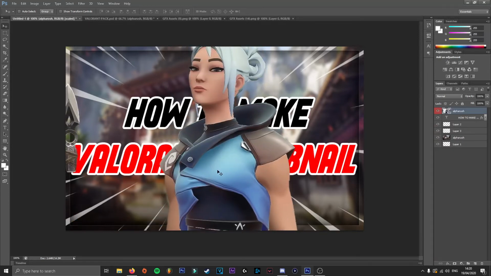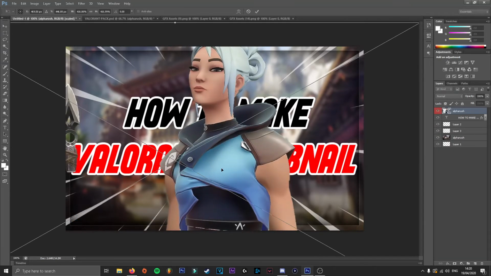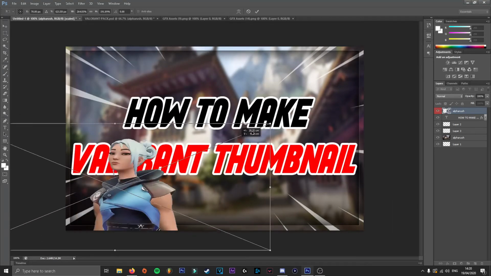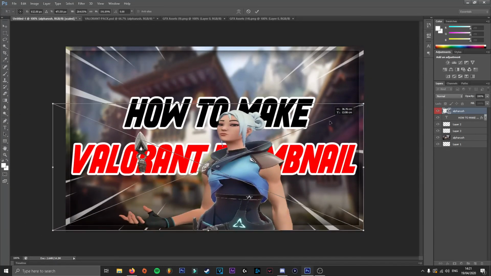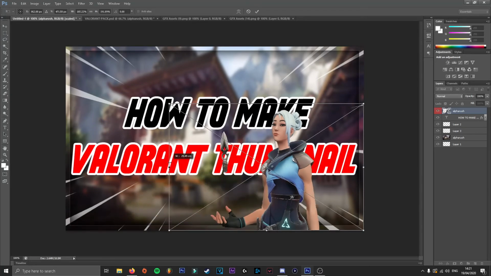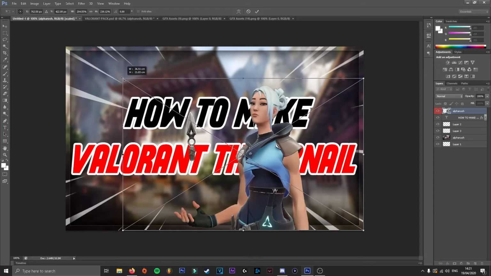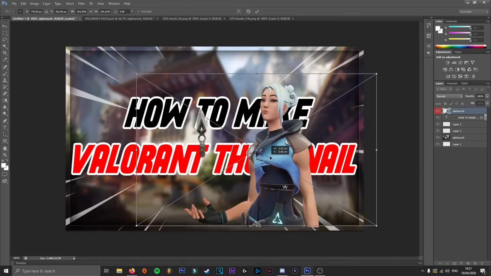Now, she's too big, so we're going to have to minimize her too. So Control T. Yep, she's way too big, and especially because she has transparent. Then we try to get the perfect size for her.